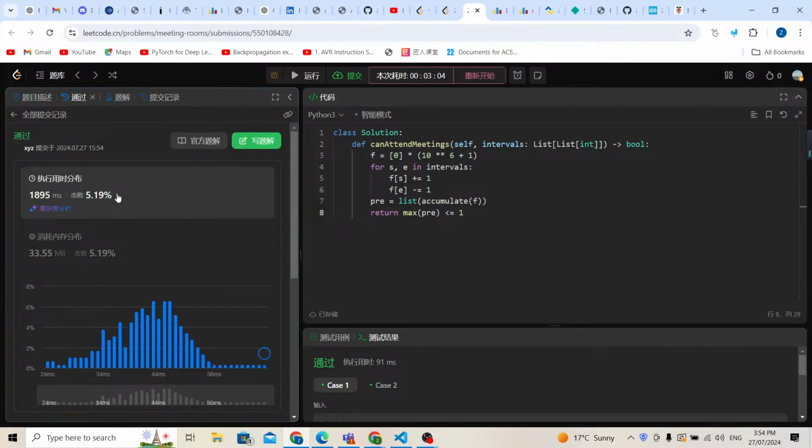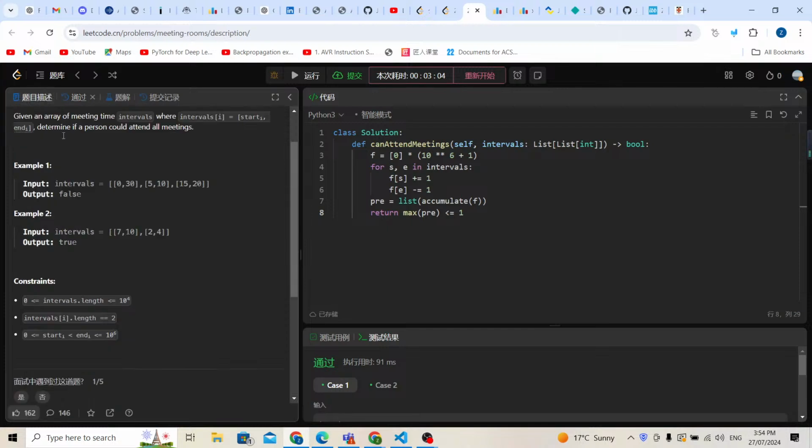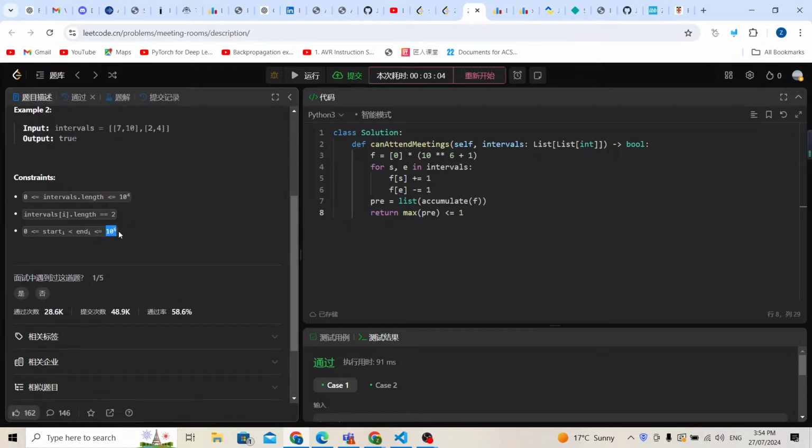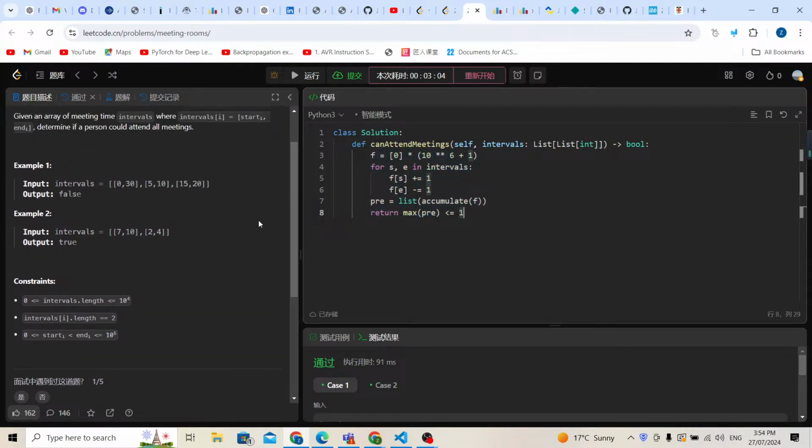As you can see, it works, but it's really slow because of the limitation of this 10 to the power of 6. If this were 10 to the power of 9, we basically could not use the difference array like this to solve the problem. We would separate the values using another difference array method, or we could directly use the sweep line, or the greedy. If the value is 10 to the power of 9 but the length of the intervals is still 10 to the power of 4 or 5, it is okay to use n log n time.